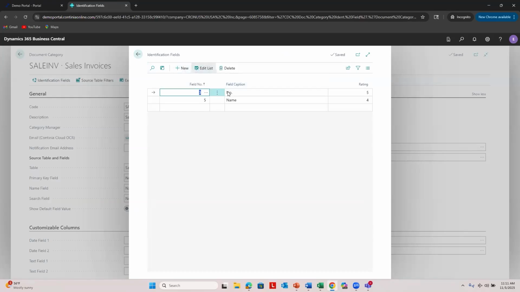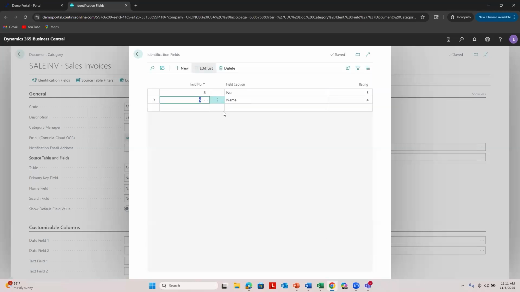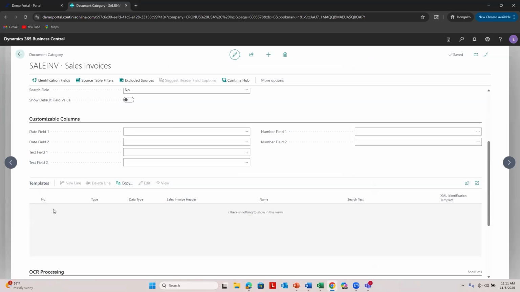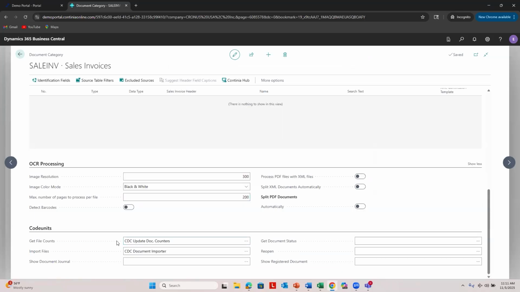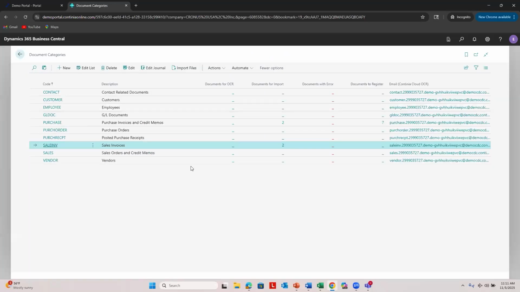And our identification fields for this document category were the number, or the posted sales invoice number, and then the bill to name of the posted sales invoice as well. So we're using the bill to name and the number in BC to make that match to that posted sales invoice record. And nothing really going on. There's no templates associated. We have the base code units that was a copy of the vendor document category.